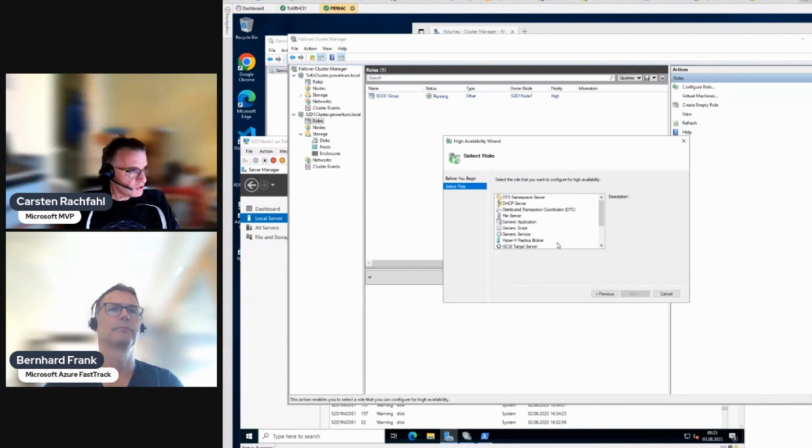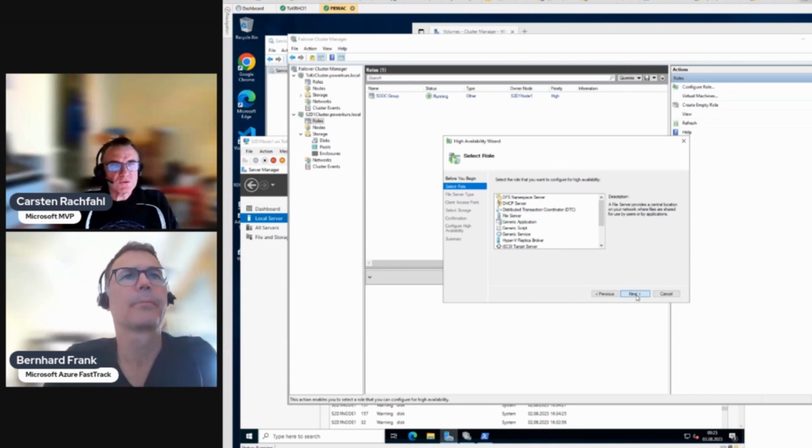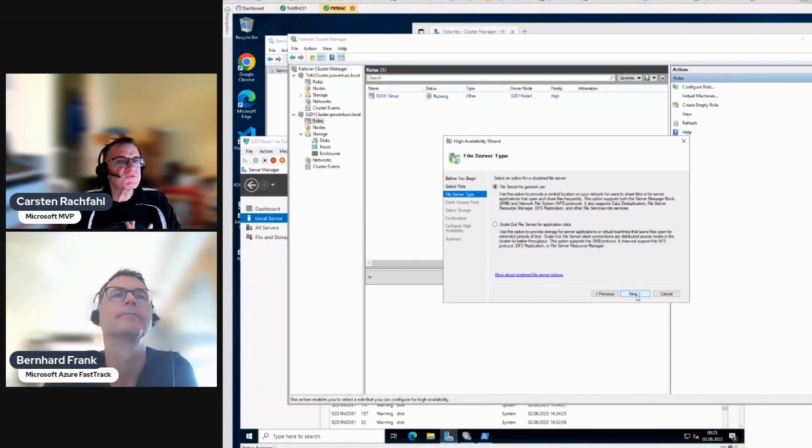Most of the time it's virtual machines, but sometimes it's also a file server. So I click at file server here. Go to next, and the cluster checks if the file server role is installed on the nodes. It's there. And then we have two kinds of highly available file servers.